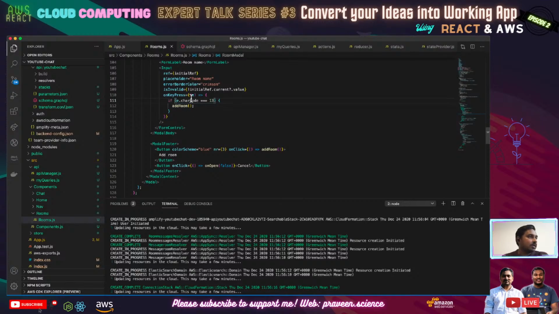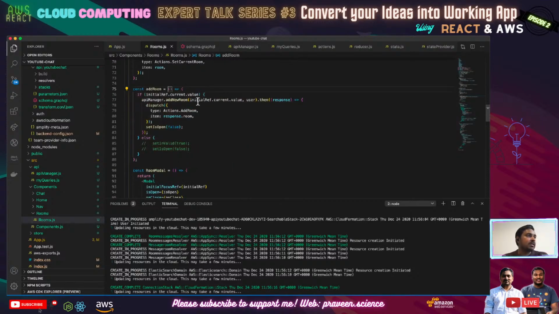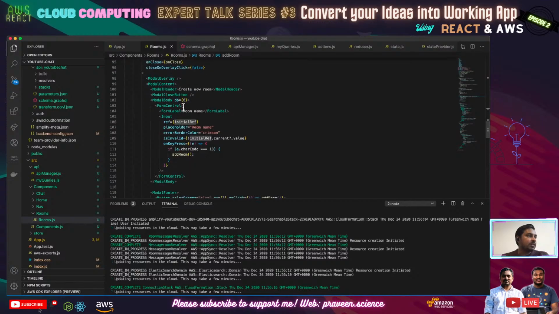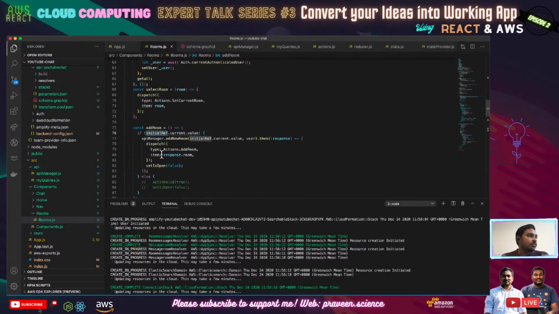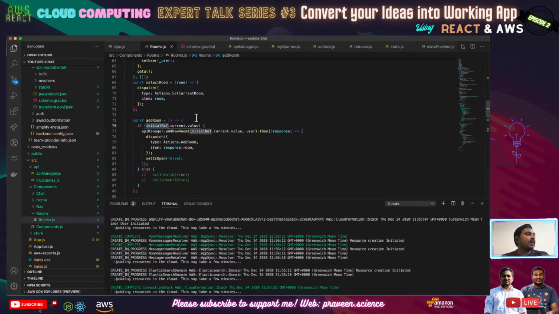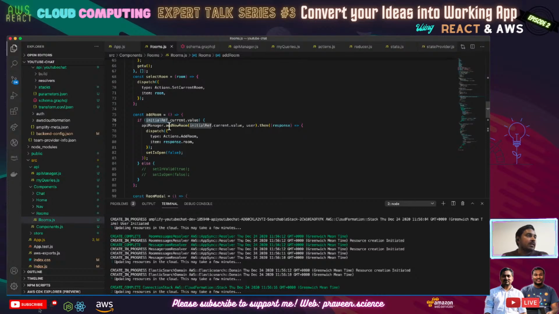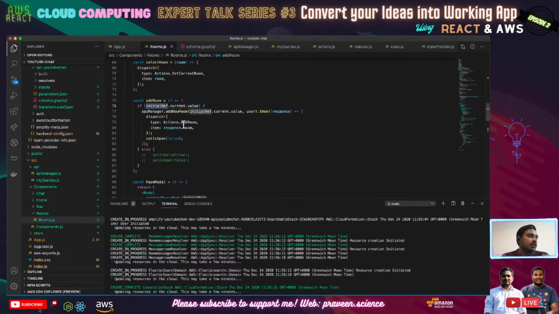And what addRoom is doing is, since we have that initialRef set to this input, we can access initialRef.current.value, which means if there is a value entered in that input, then only call this. If there isn't, then don't do anything.